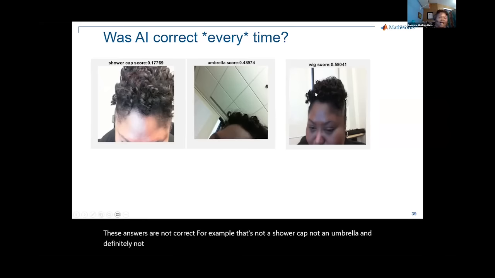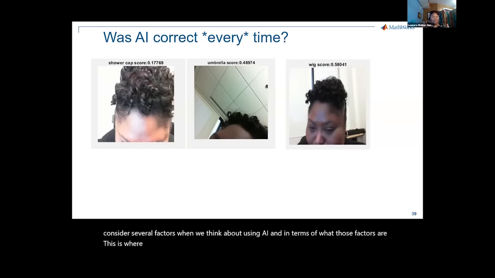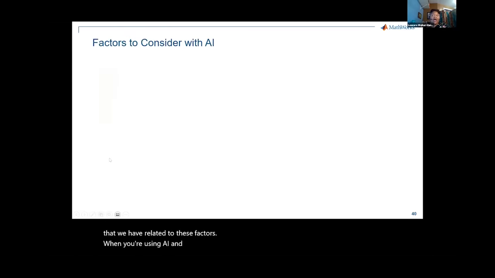So one of the items is when we think about using AI, we should definitely consider several factors. This is where we would like to give you some time to think and reflect on the information that we have related to these factors when you're using AI. And keep in mind, we're thinking of AI as a part of the data science ecosystem.